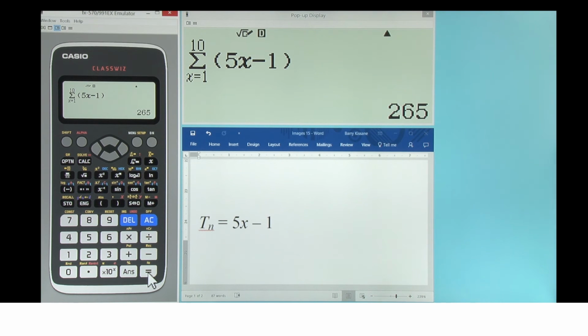So if you wanted to find the sum of the first 100 terms of this sequence, just use the edit key, and here I've gone back to this point. I'm going to add another 0. Instead of 10, we'll have 100, and tap the equals key, and the ClassWiz will generate the result.